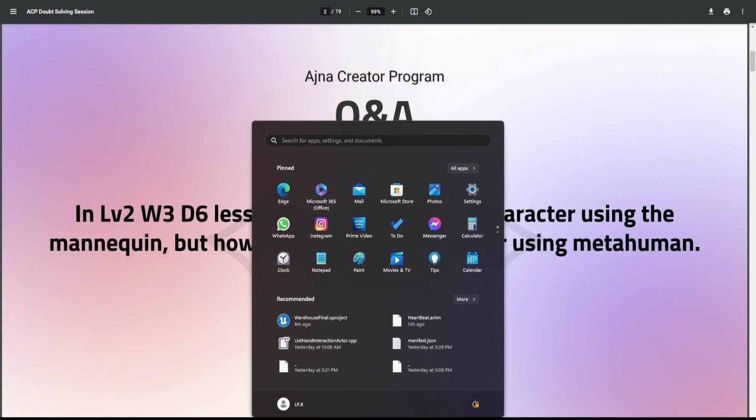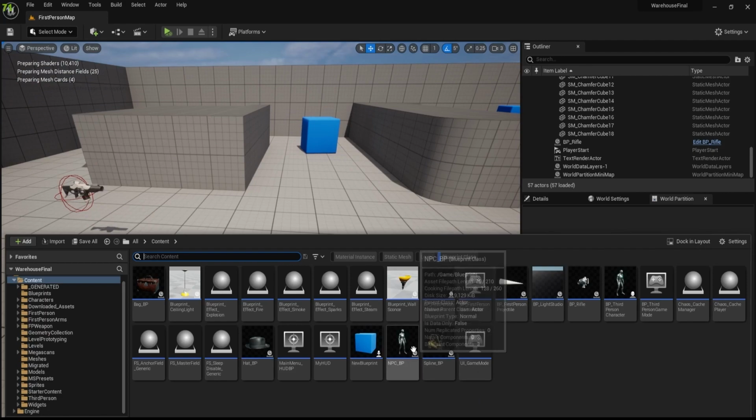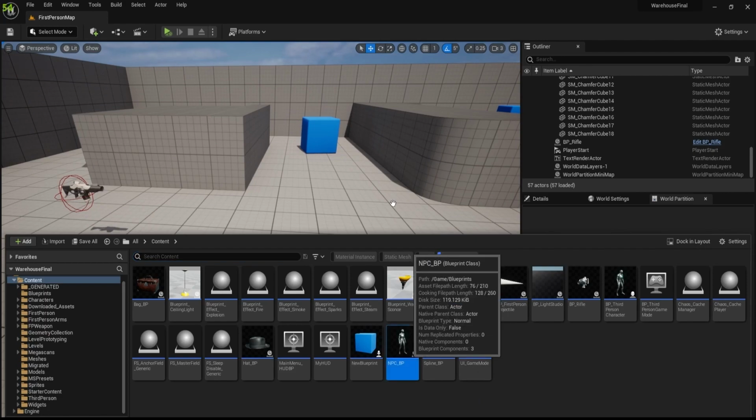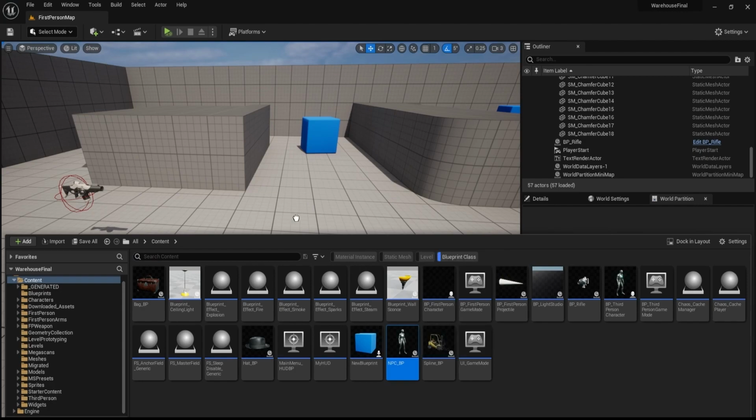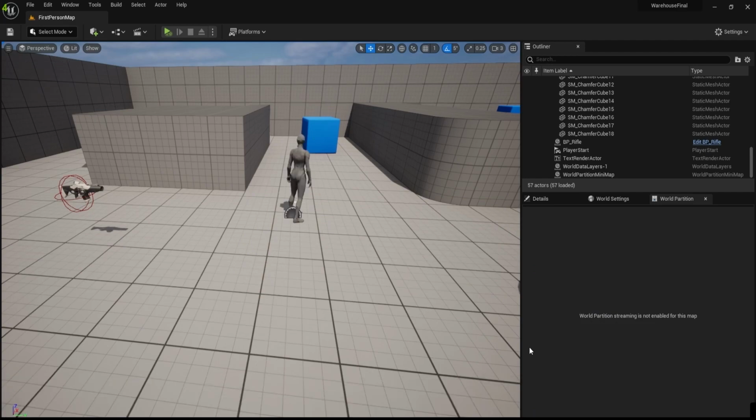So I have the project open up over here. Okay. So in the lecture, we created this NPC blueprint, right? So I'll just drag and drop and let it load because I just opened this project a few minutes ago. So if I want to use a metahuman instead of this mannequin, right? You can just replace this NPC blueprint with the skeletal mesh of the metahuman. I mean, all the skeletal mesh I'm talking about, with the face, the body, and everything, right?